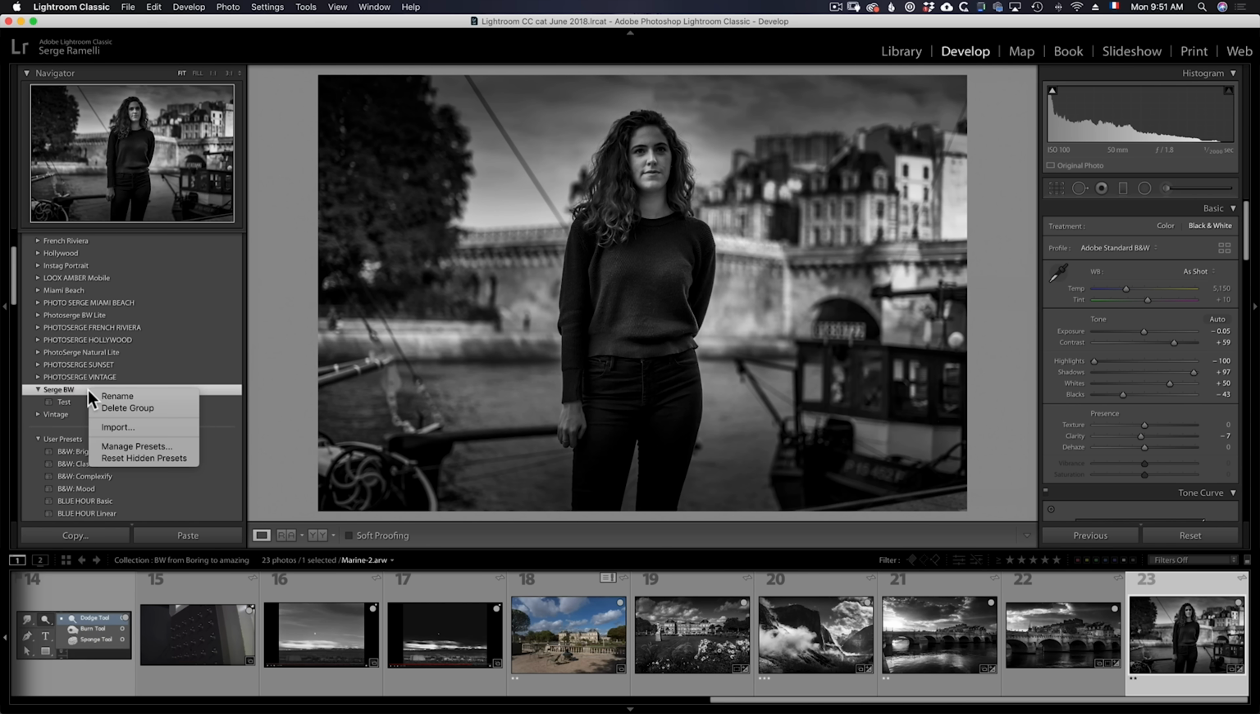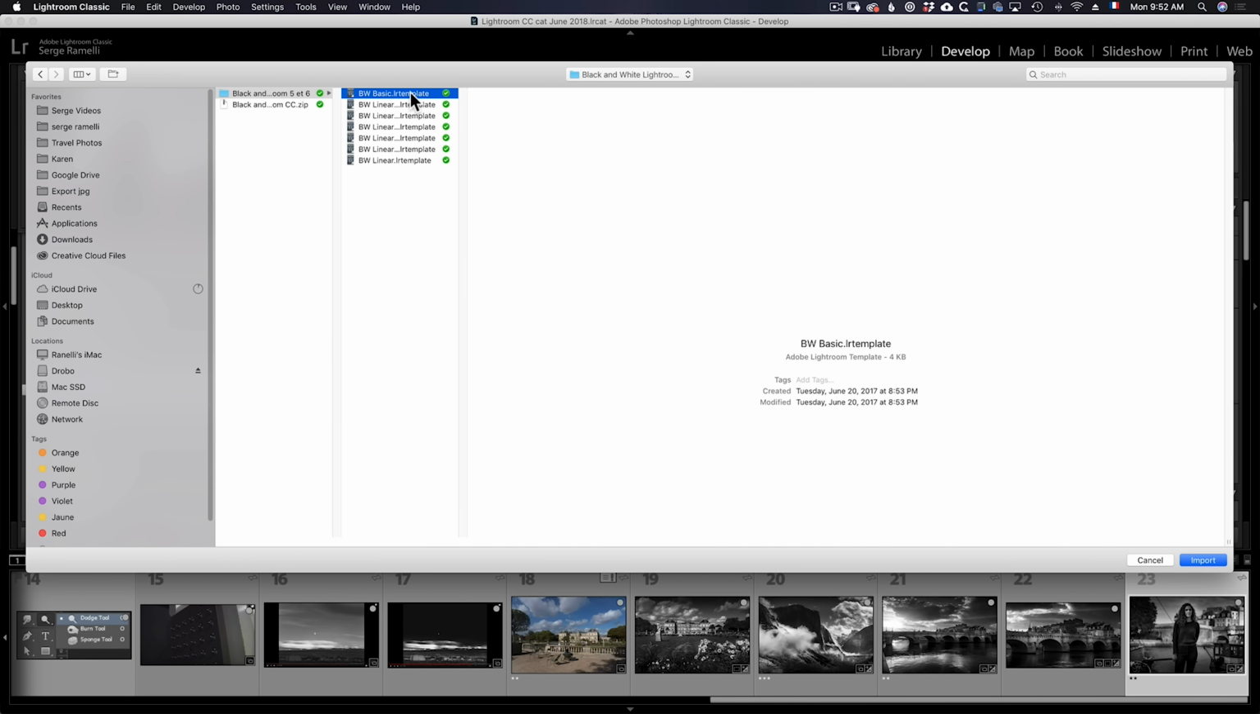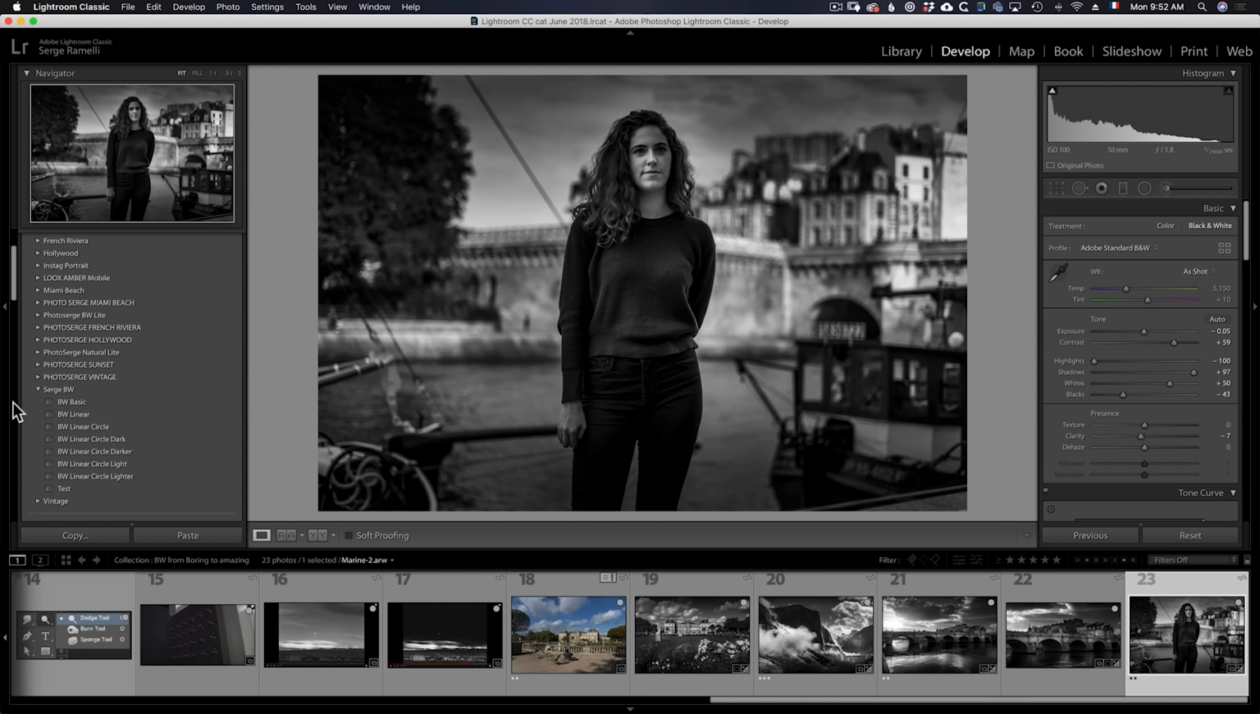Then you right click on that folder, you click on import. You go to the folder called Black and White Lightroom 5 and 6. You choose the LR templates file, which are the old files working for your version, and you click on import. And here we go. We now have all the black and white presets here in Surge Black and White.